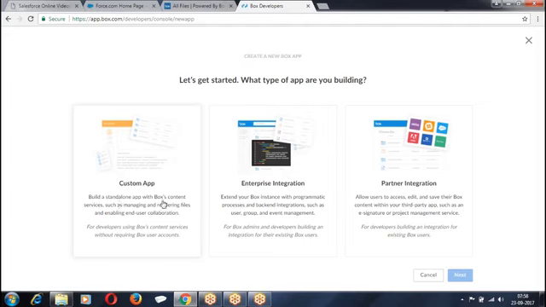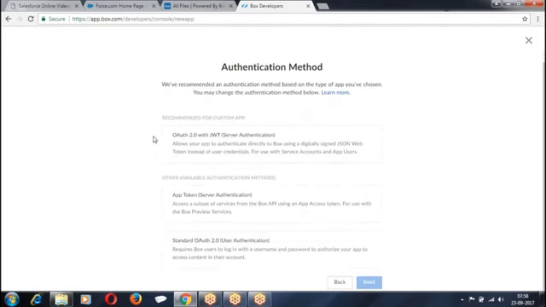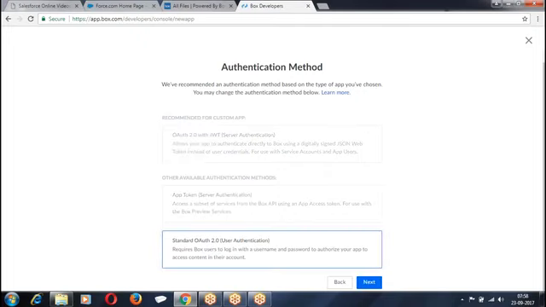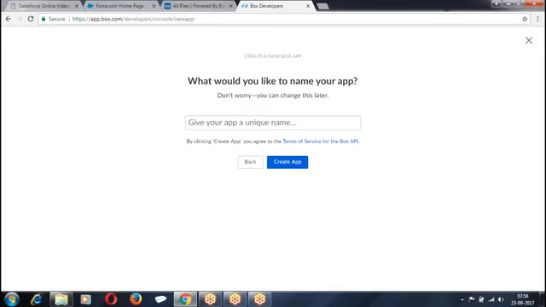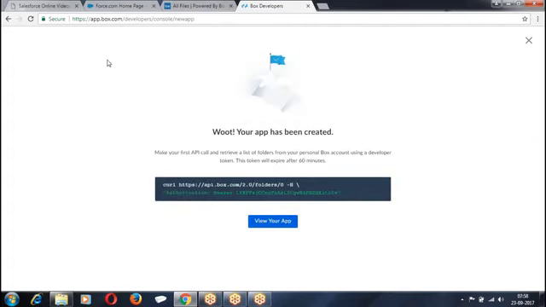So, we build a Salesforce app. Next, what type of authentication do you want to use? OAuth 2.0 JWT server authentication or standard OAuth 2.0 user authentication. We are going with user authentication. Okay. I created it.